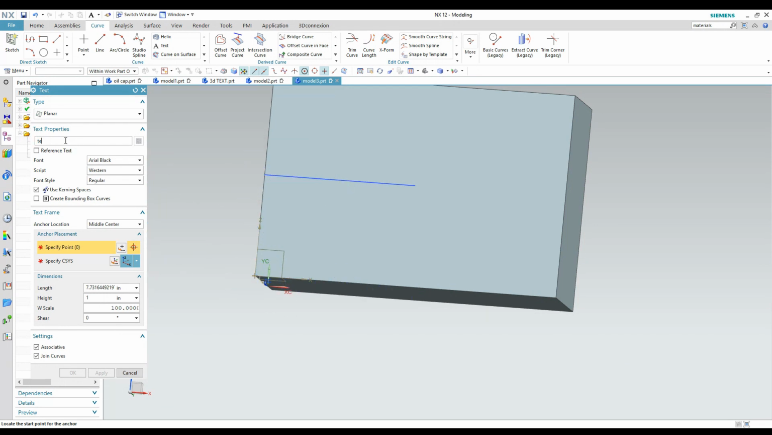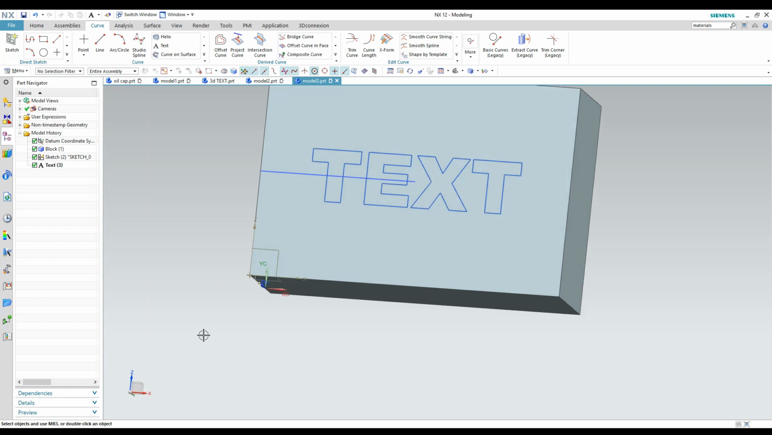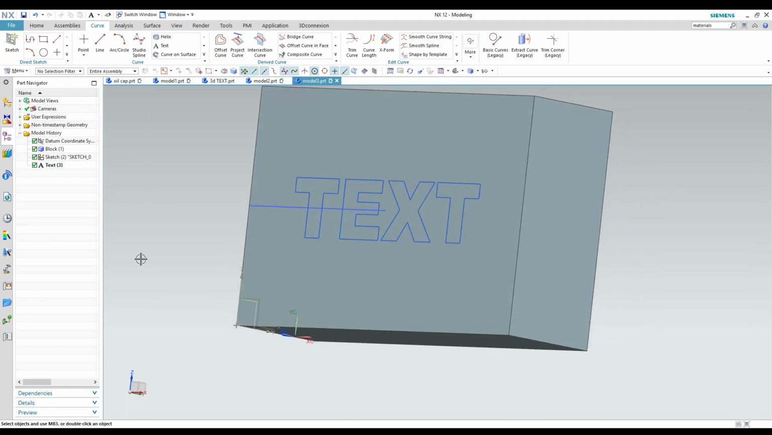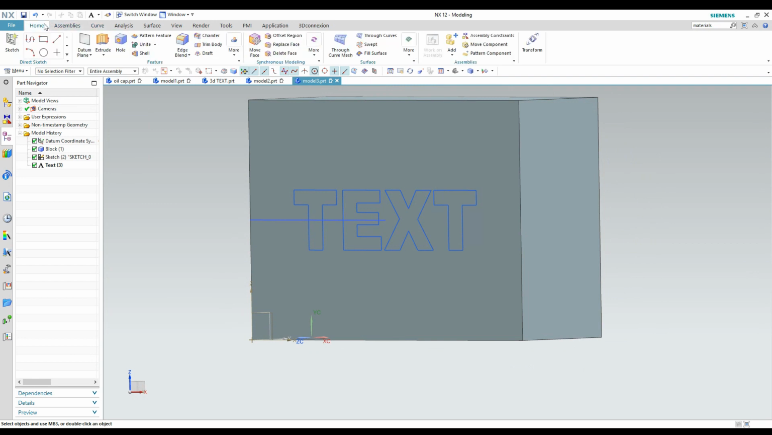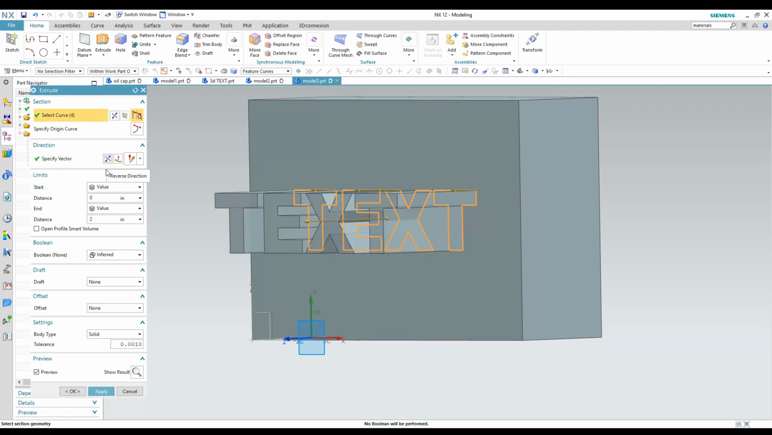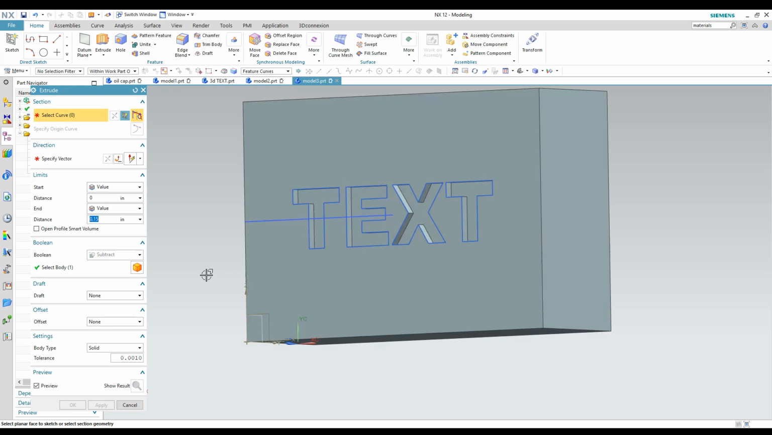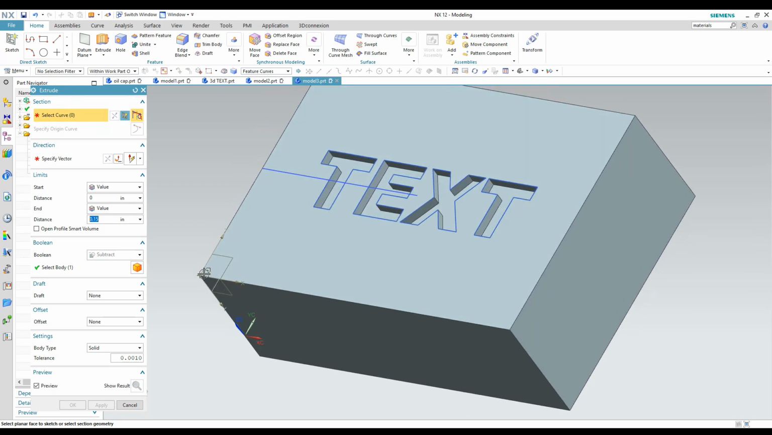So I'm going to put text. Mid center is my alignment point again. Select that point and hit OK. I'm not going to change any of the dimension values for this one, but now I've got text on that face and I can extrude it. And subtract it and get my three-dimensional text on this block.